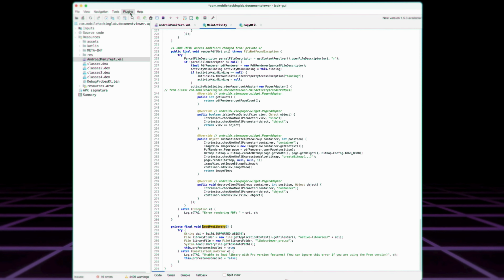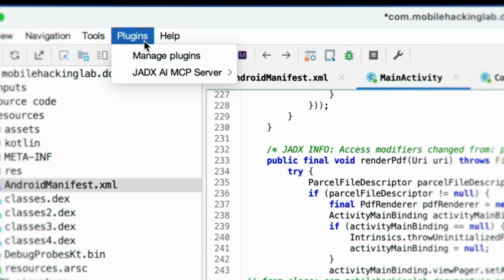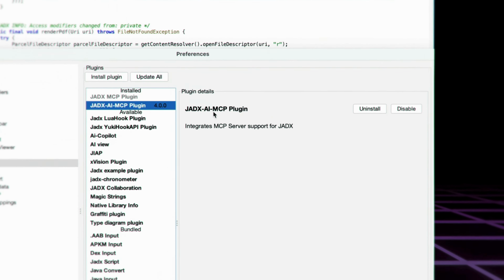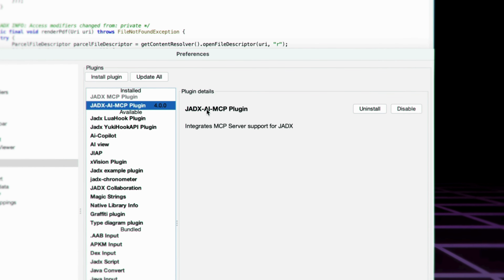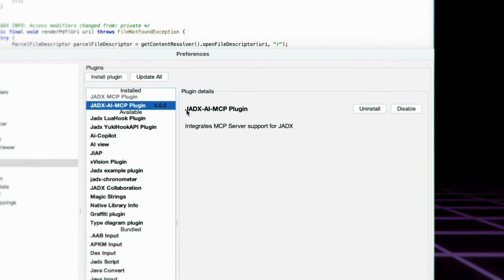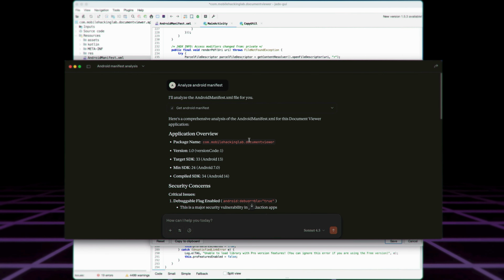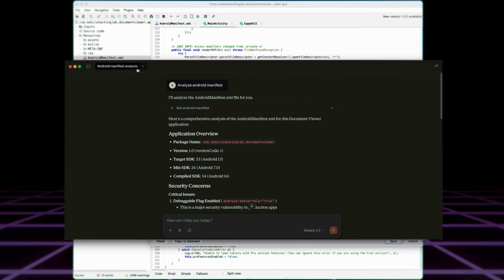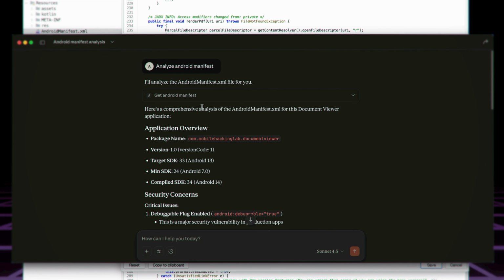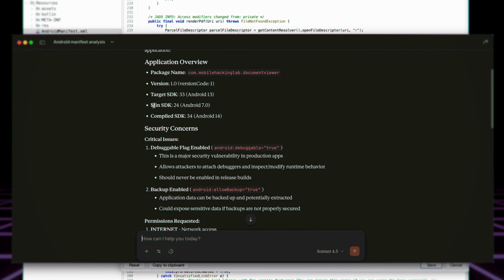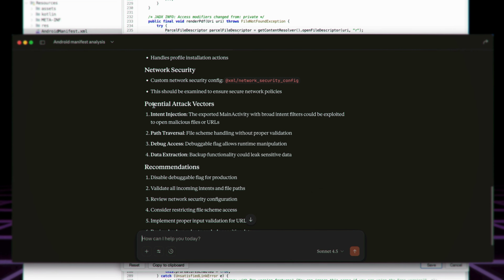But another cool feature, in my opinion, is plugins. So plugins, in this case, I really want to show you the protocol by Anthropic called MCP, which essentially makes AI perform different actions and also analyze things from different tools. In this case, from Jadx. And of course, if we say analyze Android manifest, this thing will try to analyze Android manifest, give us a lot of information.